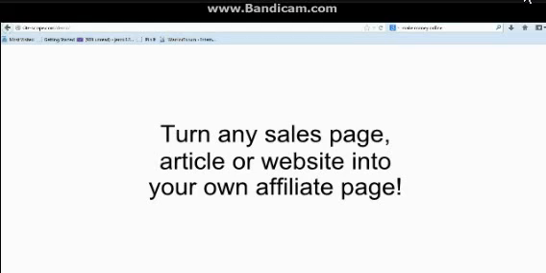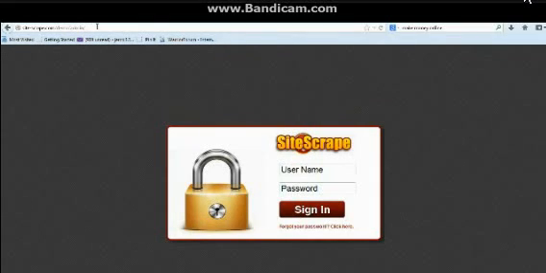So I've installed this script as a demo here on the sitescrape.com website. And I'm just going to go up here now and I'm going to go to the admin area. So I'll type in admin. And this will take me to the admin login. The default username and password are both going to be admin. And I'll click sign in now.